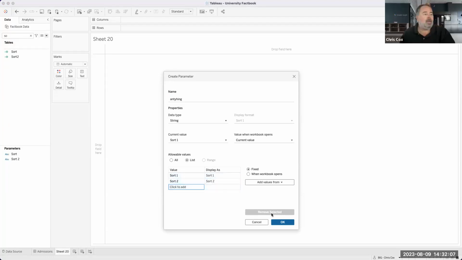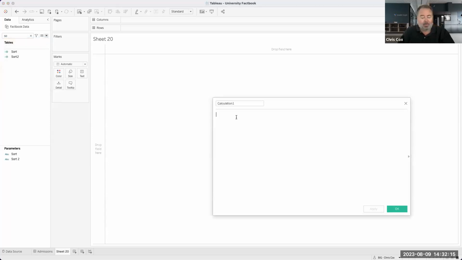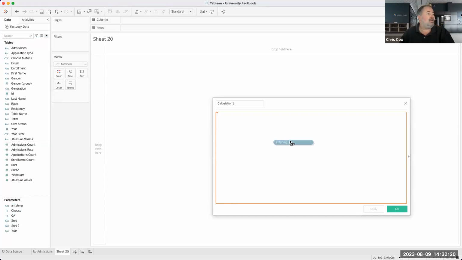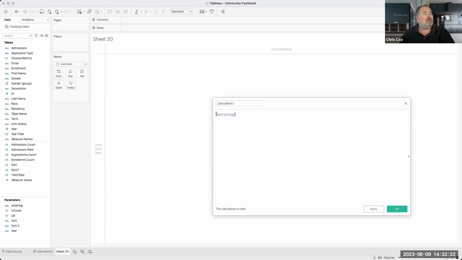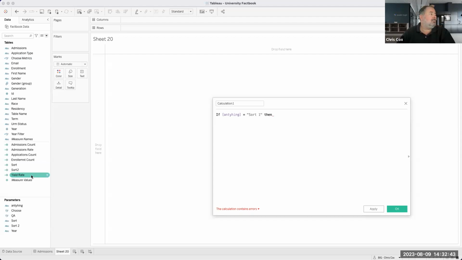Yeah. So then once I have these, I go and create a new one, like a calculated field, and then I would just use that. I don't know what I called it. Let's take this out, find it. So I call that this. So that's my new parameter. So I say if anything equals sort one, then I want it to give me some value. Let's say that could be anything I want. It could be yield rate.